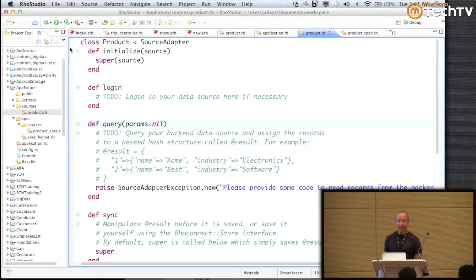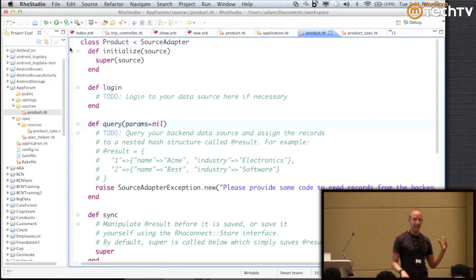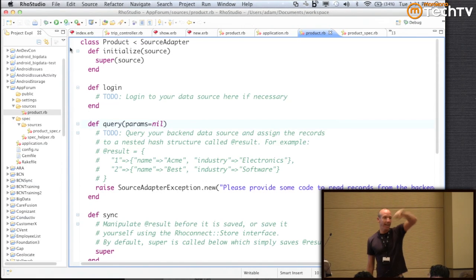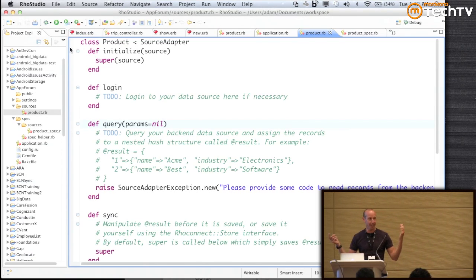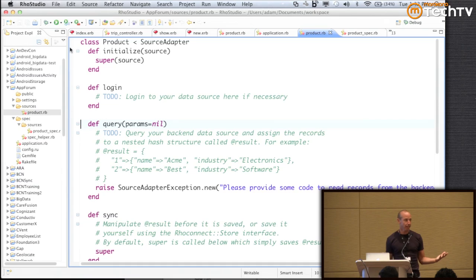Now, what is that canonical format? Does anybody know? Quick quiz. What is the canonical format that RhoConnect says, take your data from anything in the cloud and put it into the magic format? What is that magic format? Hash of hashes, right? RhoConnect says everything in the world can be turned into a hash of hashes. So what is a hash of hashes? It's an associative array of associative arrays.